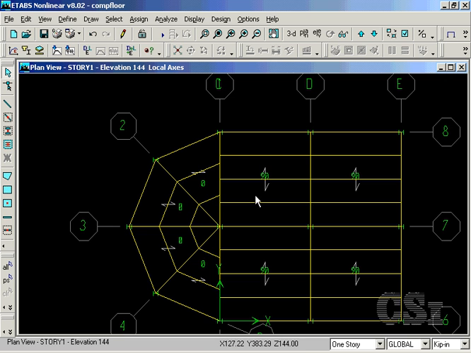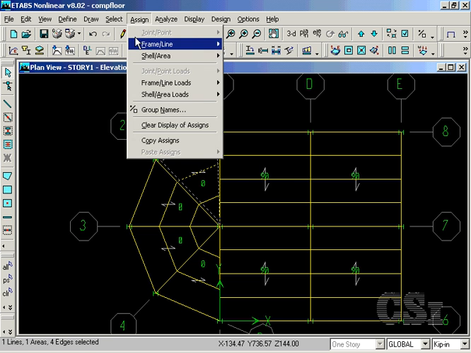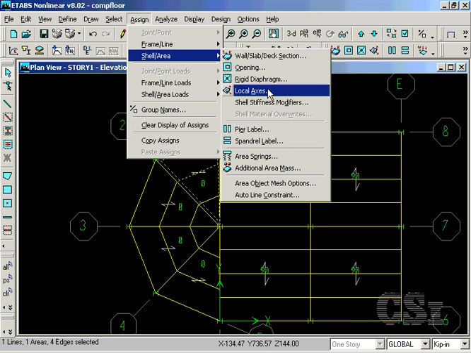Note that the deck direction has rotated normal to the framing. Follow the same procedure to rotate the deck direction in the 2 outer cylindrical regions.